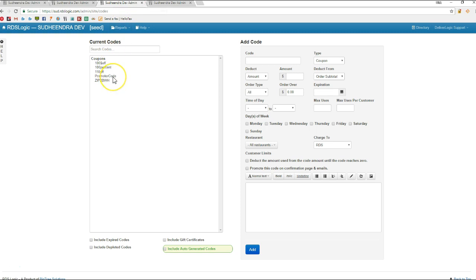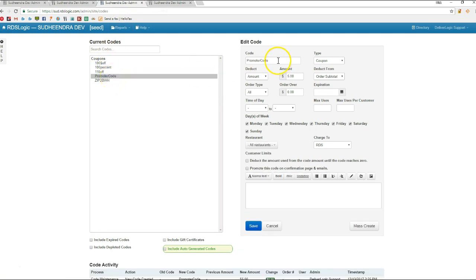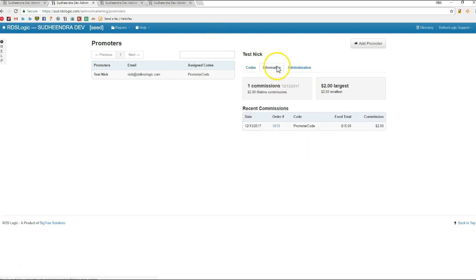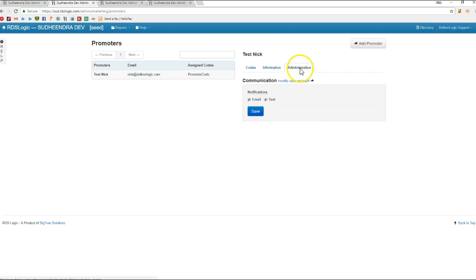I've already went ahead and created a coupon code that I plan on using with my promoter. So after you've created your code, you go to your promoter and assign that specific code. This one is currently assigned, and I set it up to have a $2 commission. So anytime someone uses that coupon code, this promoter will receive $2. You can see that I've used it one time and have earned $2 lifetime commission and the order number it was used on.